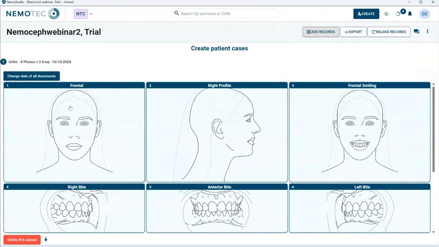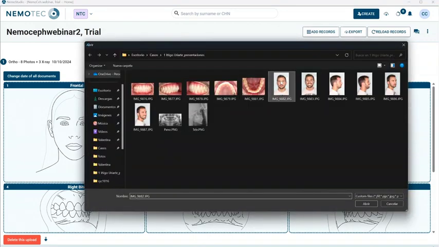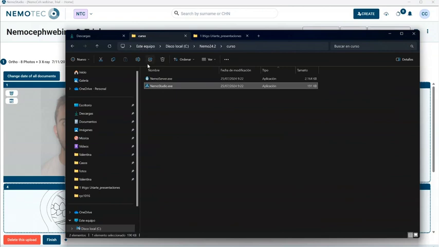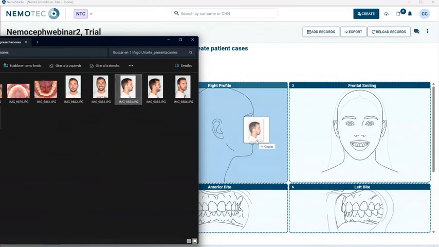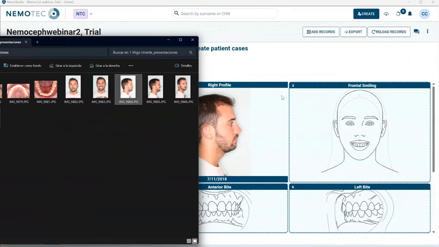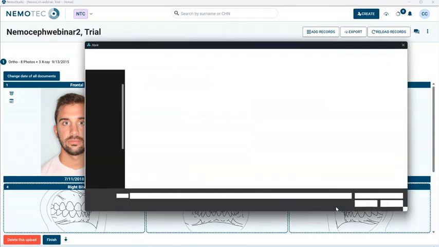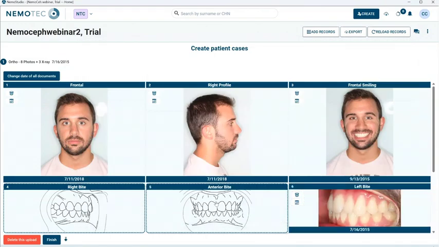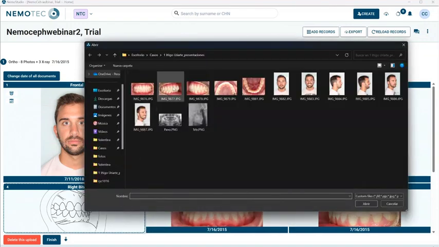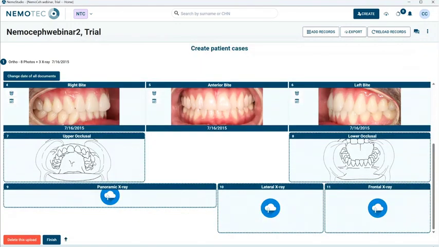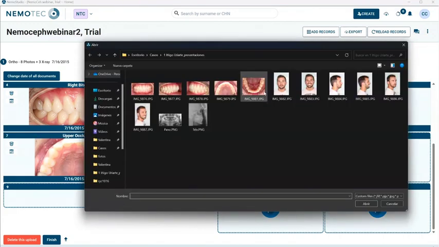I will click on frontal. I may double click or use the drag and drop feature. For example, frontal or the right profile, I will click on the folder of the documents and I will drag and drop the photo. Also for the smiling photo, for example, I will double click. For the left bite, anterior bite, right bite, upper occlusal, and lower occlusal.